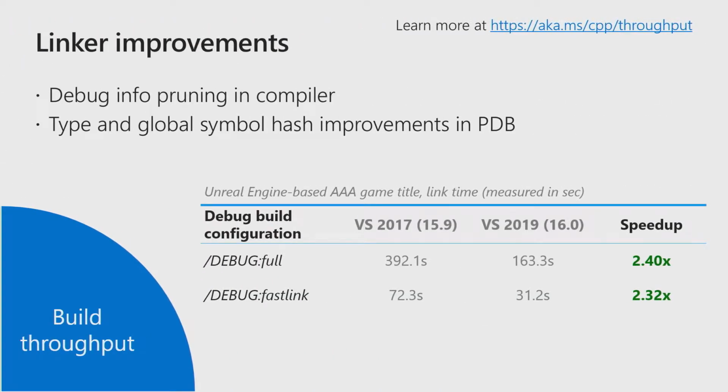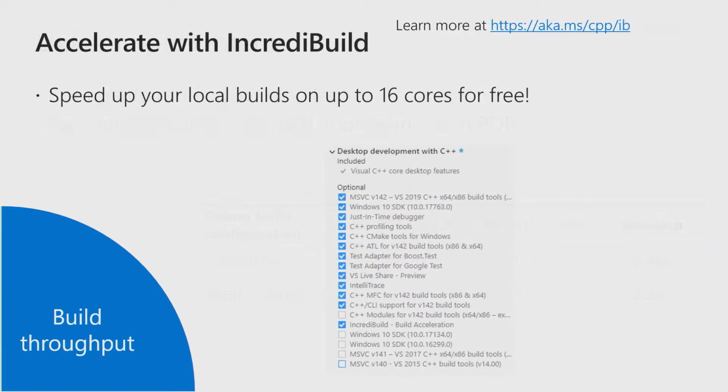When it comes to build speeds, this is an ongoing area where we make lots of efforts to improve. And in 2019, the focus is the linker. We rethought the way we manage debug information, and with the work you're going to get in Visual Studio 2019, whether you're using the debug full or debug fast link switches, you can get up to 2.4x performance improvements in link time. In addition to that, if you want to speed up your build even further, you can install Incredibuild, and with it you can get up to 16 cores of parallel builds for free.